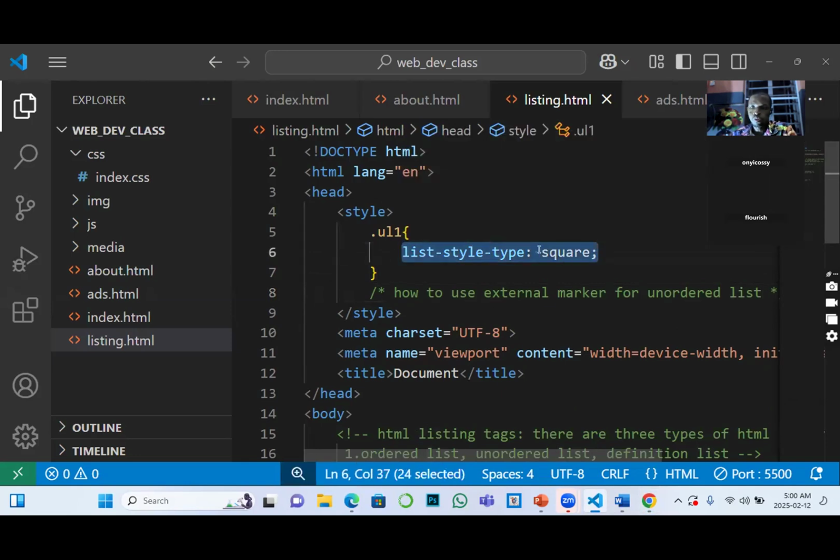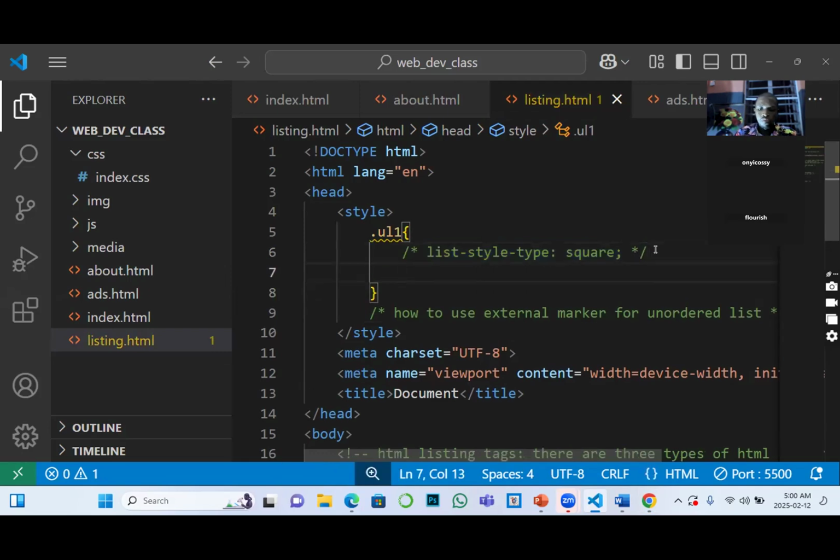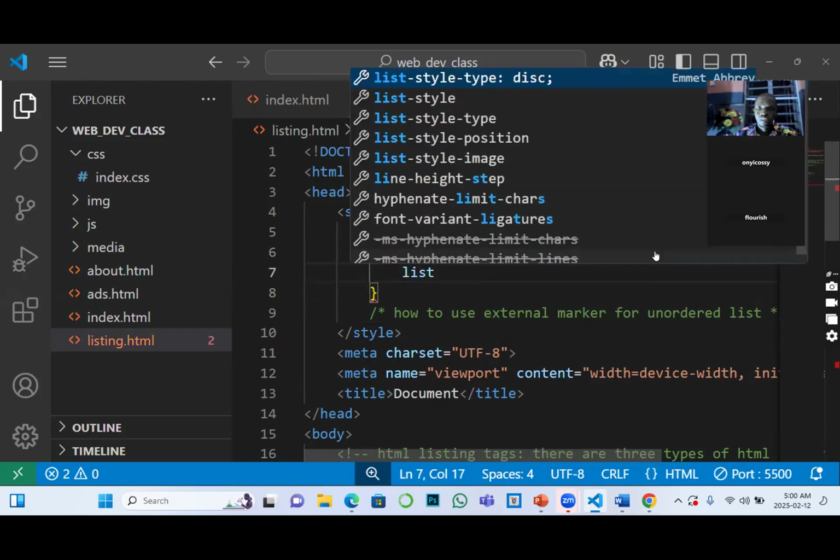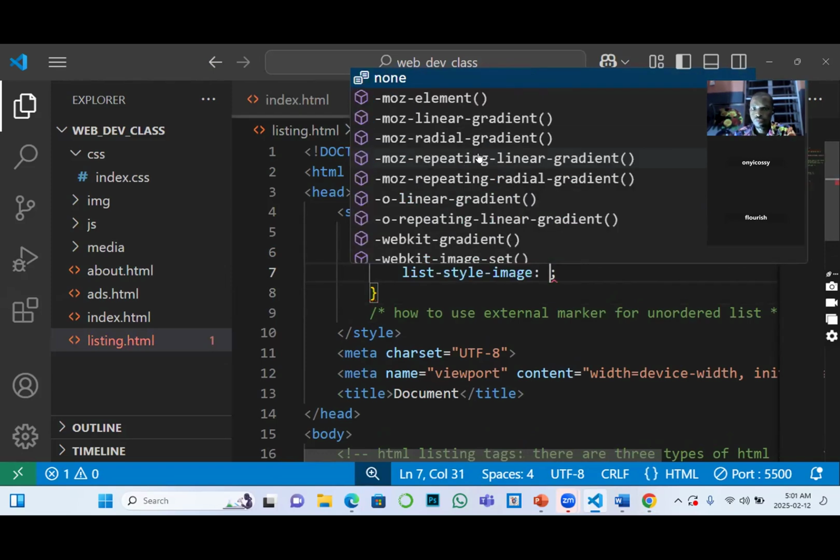This property is for when you are using the inbuilt markers, like the circle, square, and disc that we just used. Now, if I want to use an external image, let me comment this out temporarily. So I'm going to use list-style-image.